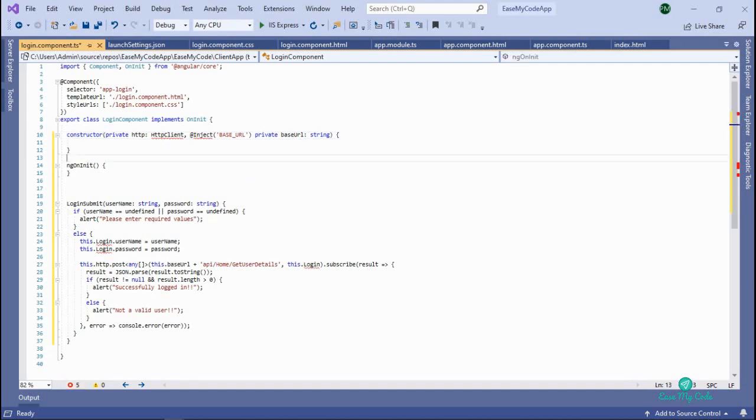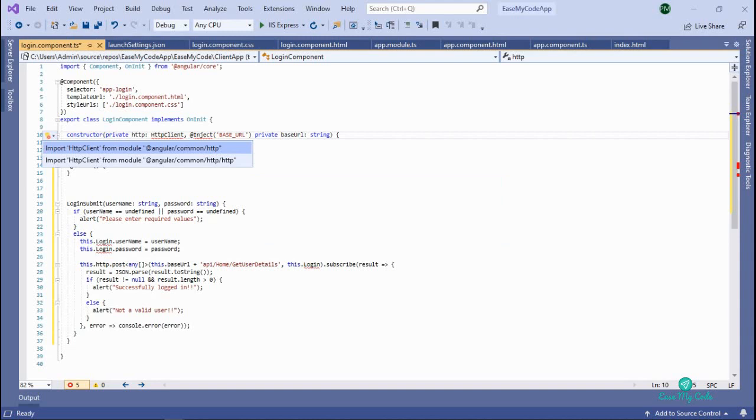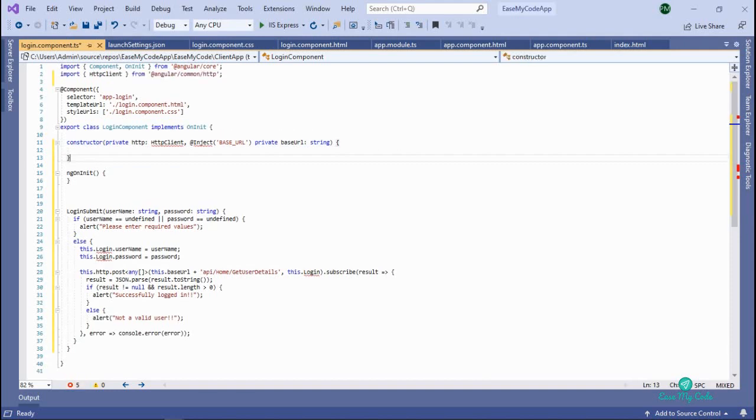So you are seeing the compile time error. It is coming because there is no reference of HTTP client on our page. In order to add it, press Ctrl and dot, and it will give you the suggestions to add the reference. Add this. Similarly for inject.